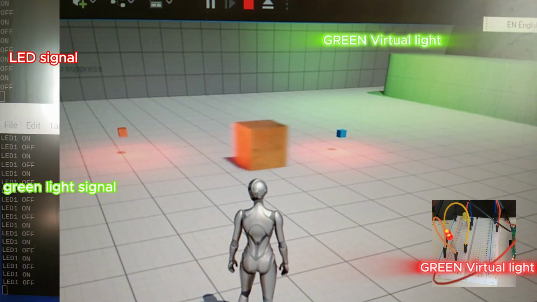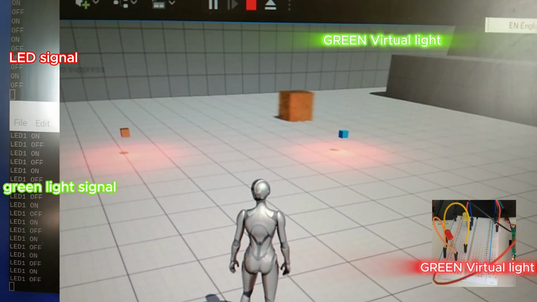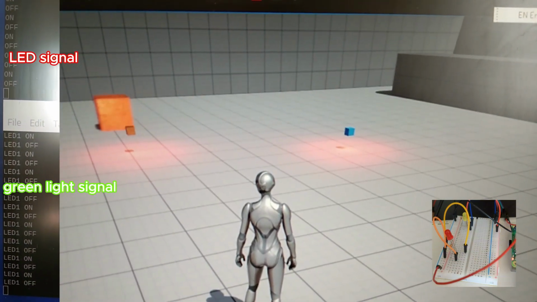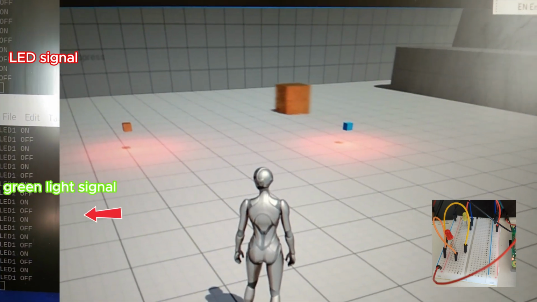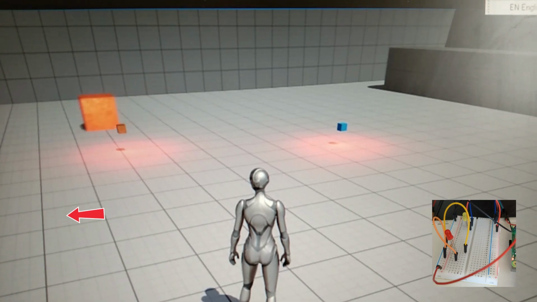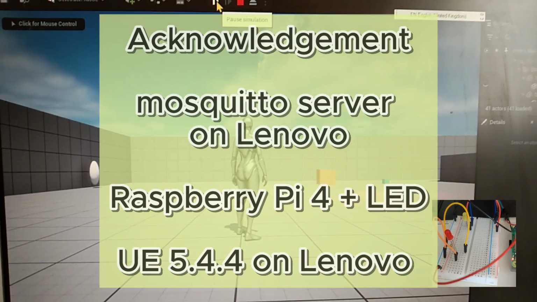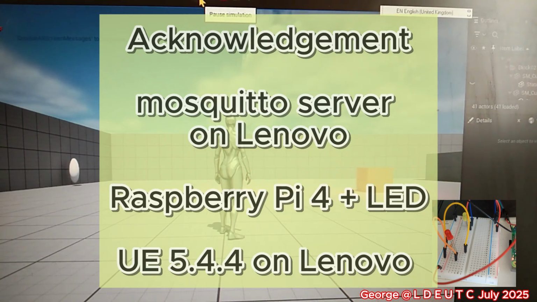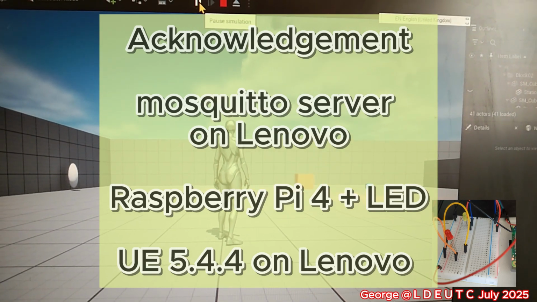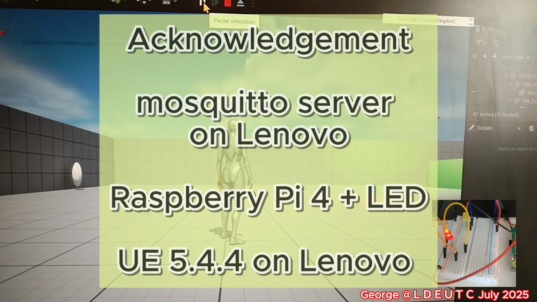LED. As soon as the LED state changes, the Python will send a signal to the server, which controls the green light. So there's a small timing difference, but they're almost at the same time. So one is a virtual world, one's a physical world. They affect each other synchronously. That's a digital twin.